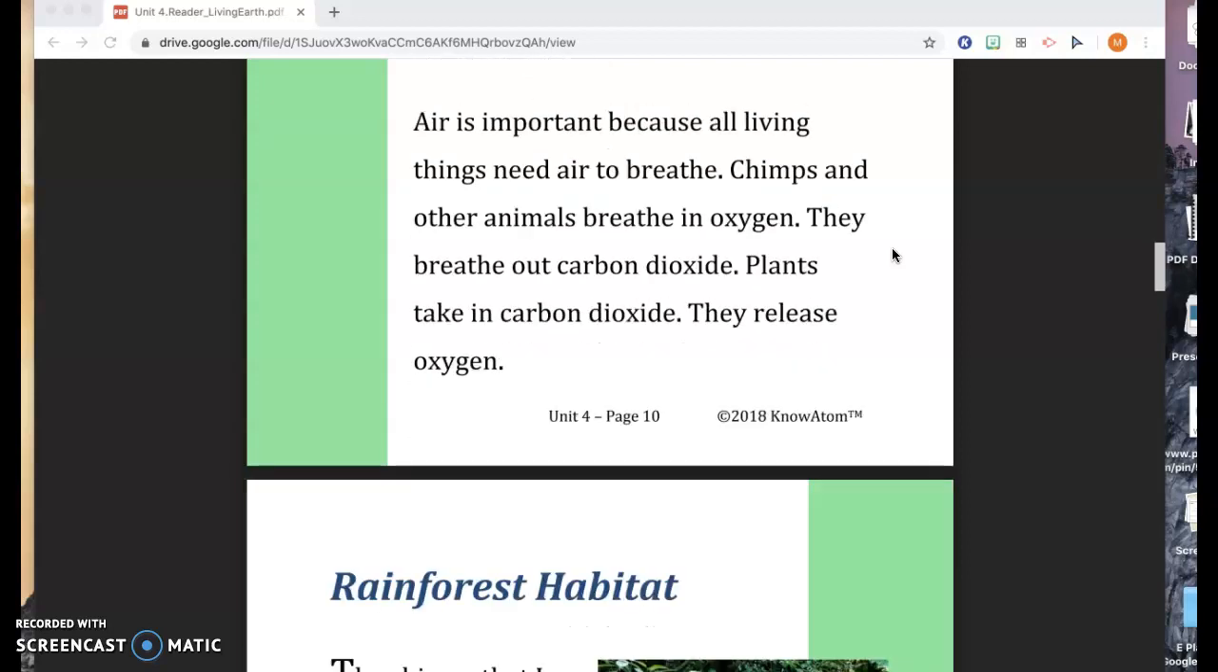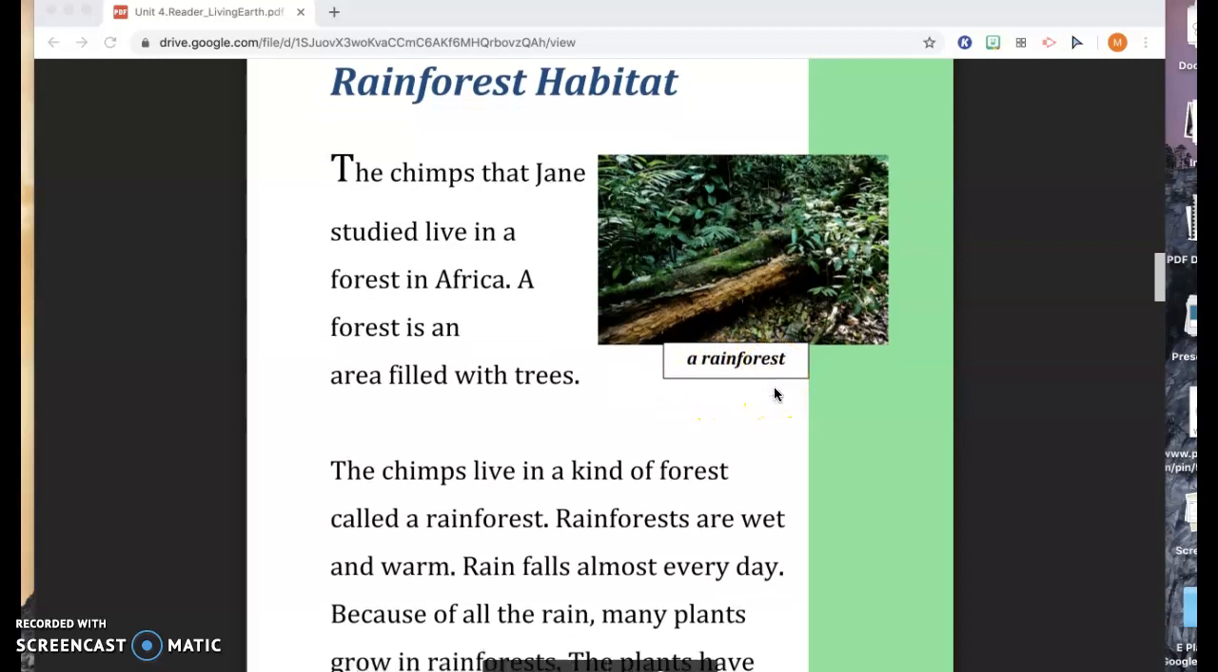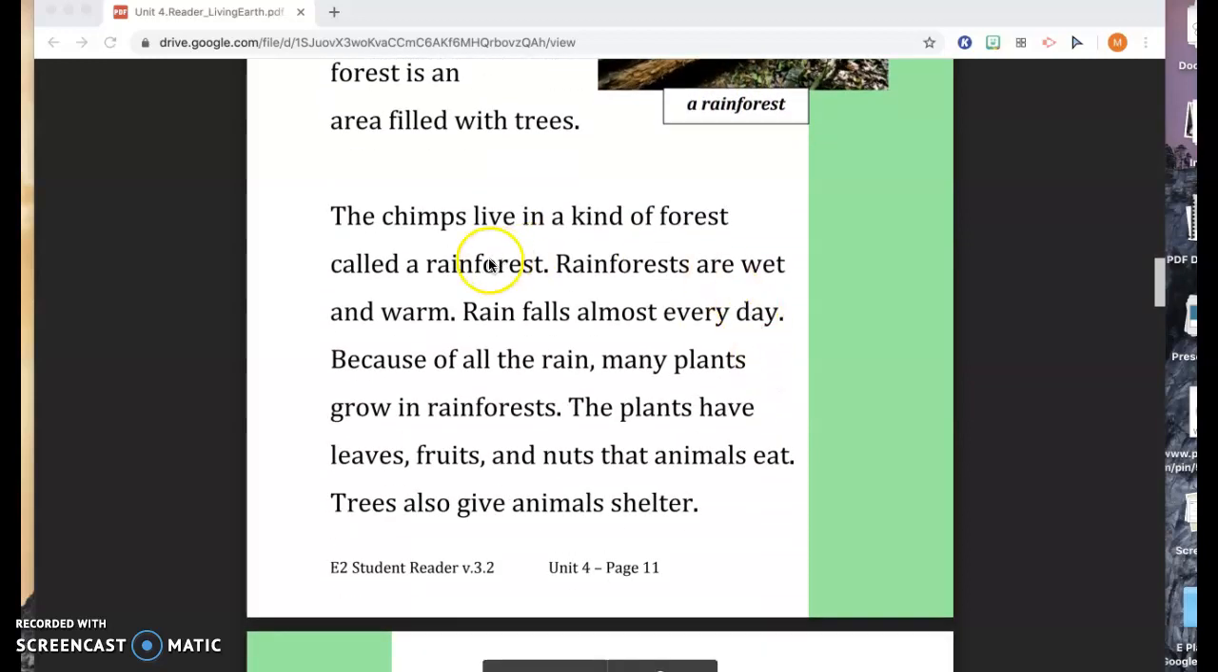They release oxygen. Here's our header, rainforest habitat. The chimps that Jane studied live in a forest in Africa. A forest is an area filled with trees. Here's a photograph, and the caption says, "A rainforest." The chimps live in a kind of forest called a rainforest.